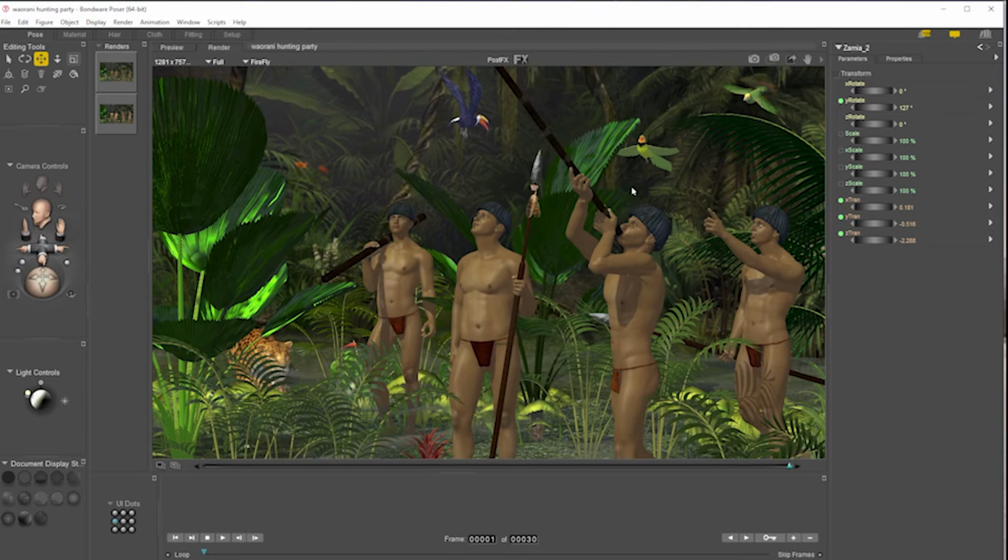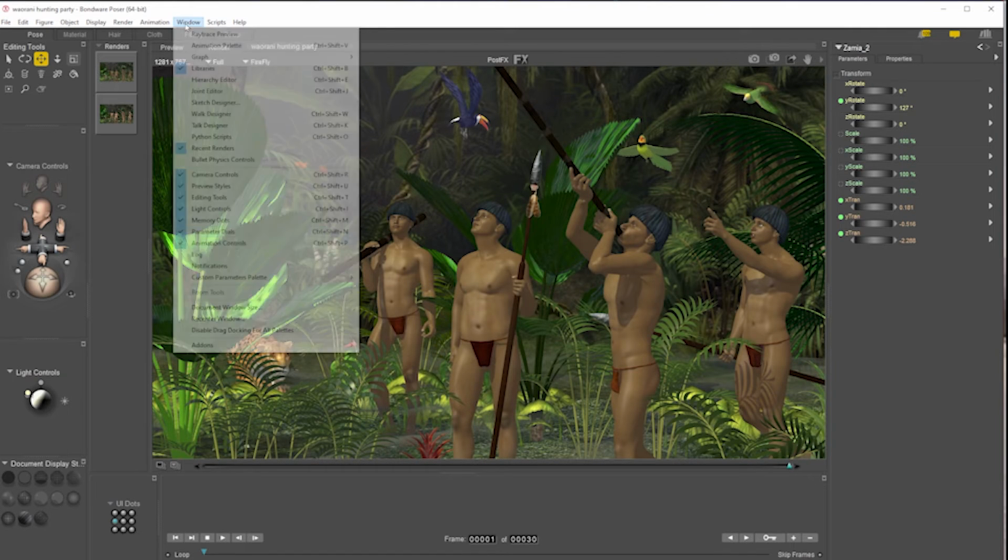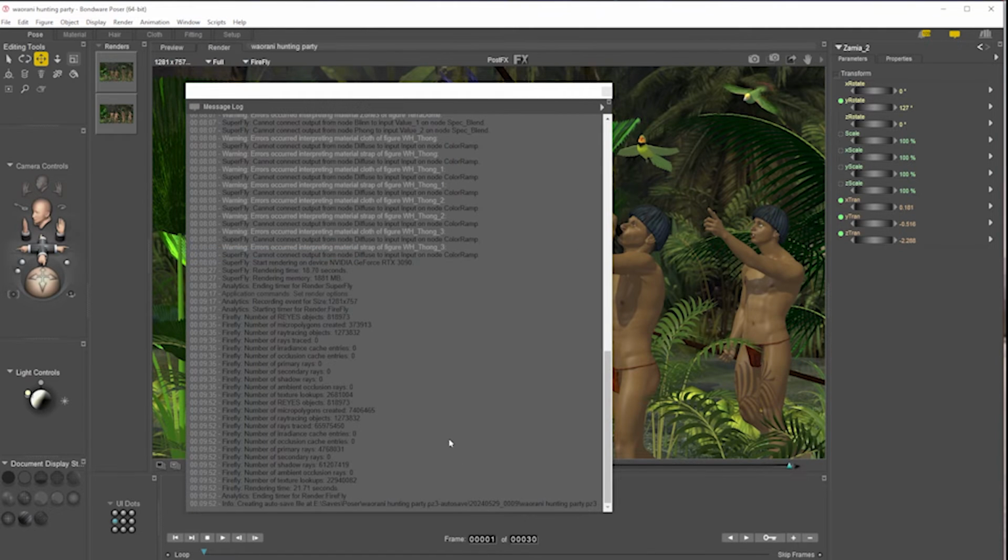But as you saw there, that subsurface, there's an extra pass there. Let's have a look at how long that took to do. That wasn't too long actually.